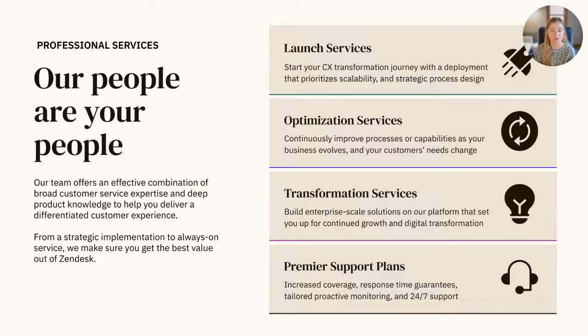Some things go beyond what our support team can help you with. For example, if you need something more tailored to your specific business needs or simply want premier service, our professional services team can help you out. Professional services includes a variety of engagement types for customers at any stage in their Zendesk lifecycle, such as launch services to help with deployment, optimization and transformation services, which can help with specific projects, or support plans that are premier, which offer you access to increased coverage and response time guarantees. If you're interested in exploring these options, I would recommend getting in touch with your account executive here at Zendesk.